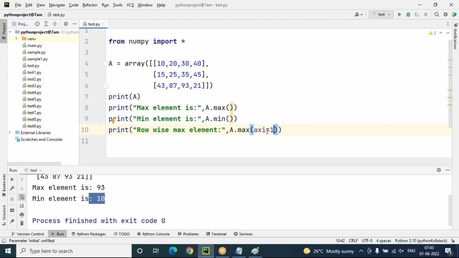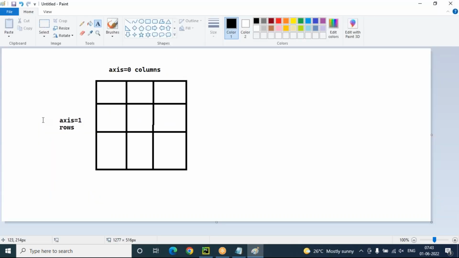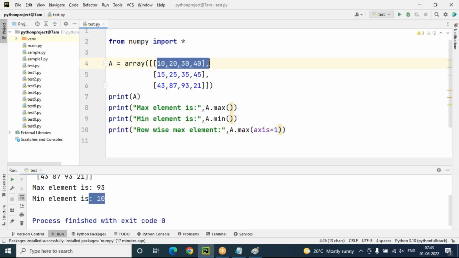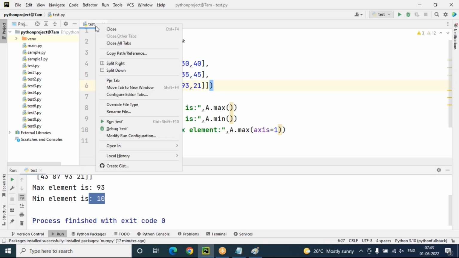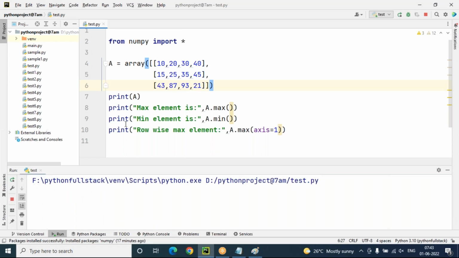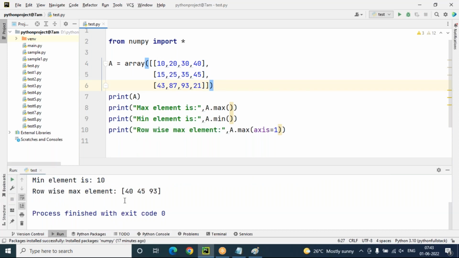a.max with axis equals 1. Axis equals 1 means row-wise only, no? As per my input, axis equals 1 means row-wise. So the row-wise maximum element: in this row, what is the maximum element? 40. In this 45. In this 93. So let's see: 40, 45, 93. Row-wise maximum elements: 40 is the maximum, 45 is the maximum, 93 is the maximum.